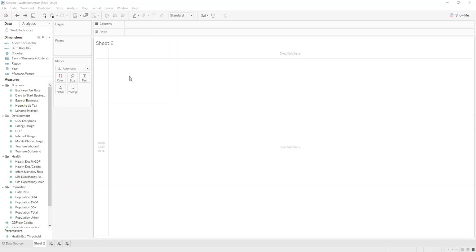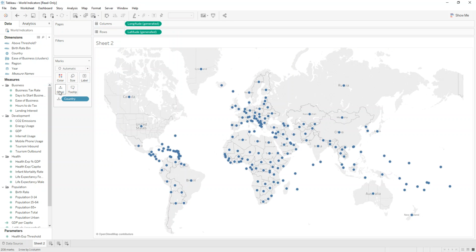So our first step to making a map is we can drag country into detail, and this tells Tableau to pull in the latitude and longitude onto our columns and rows, and then to put dots on each country that we have data for in our data set. After we do that, we can then decide what measures we want to be looking at on our map.